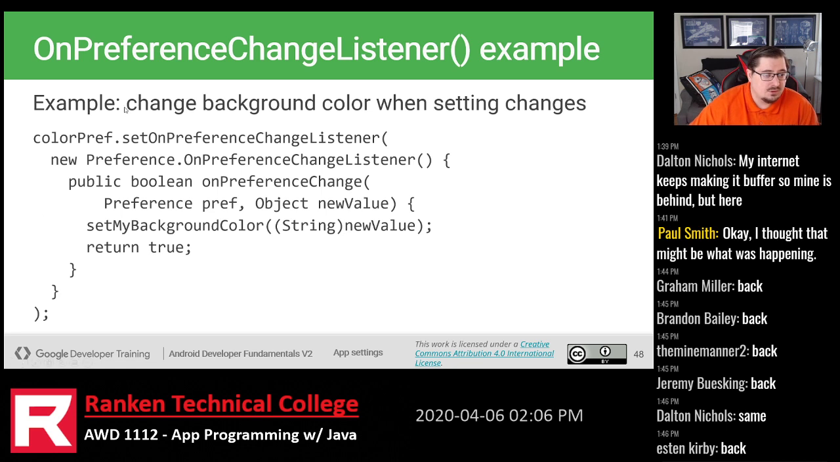Okay, so I've got setOnPreferenceChangeListener. That takes a Preference.OnPreferenceChangeListener object. I'm declaring this listener here anonymously. And so I need to implement the onPreferenceChange method. The onPreferenceChange method takes 2 things. It takes the preference object, the preference that actually changed. Okay, in this case, this pref is going to be the same as colorPref. And then it gives me the new value.